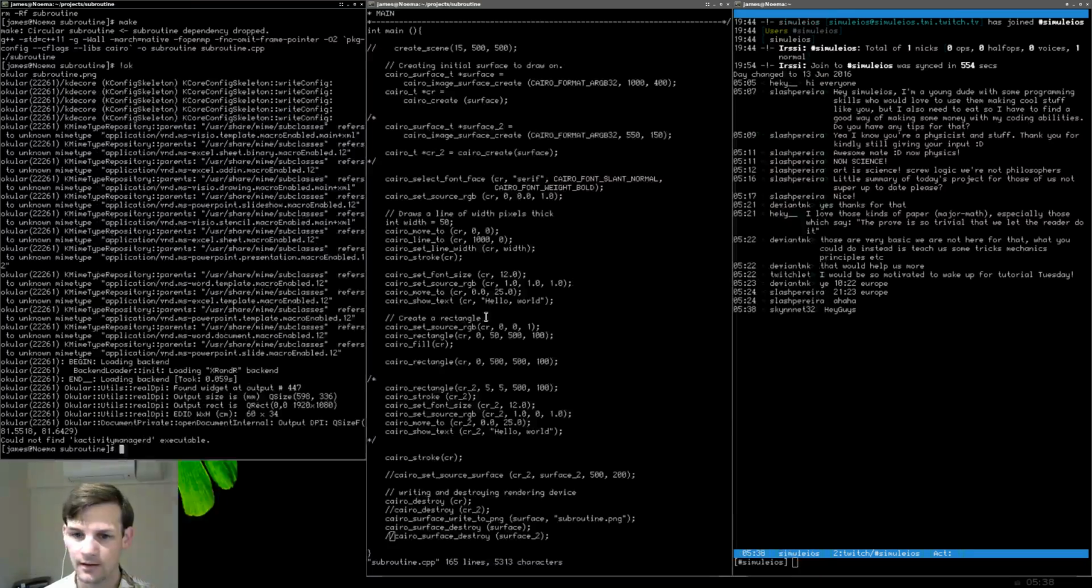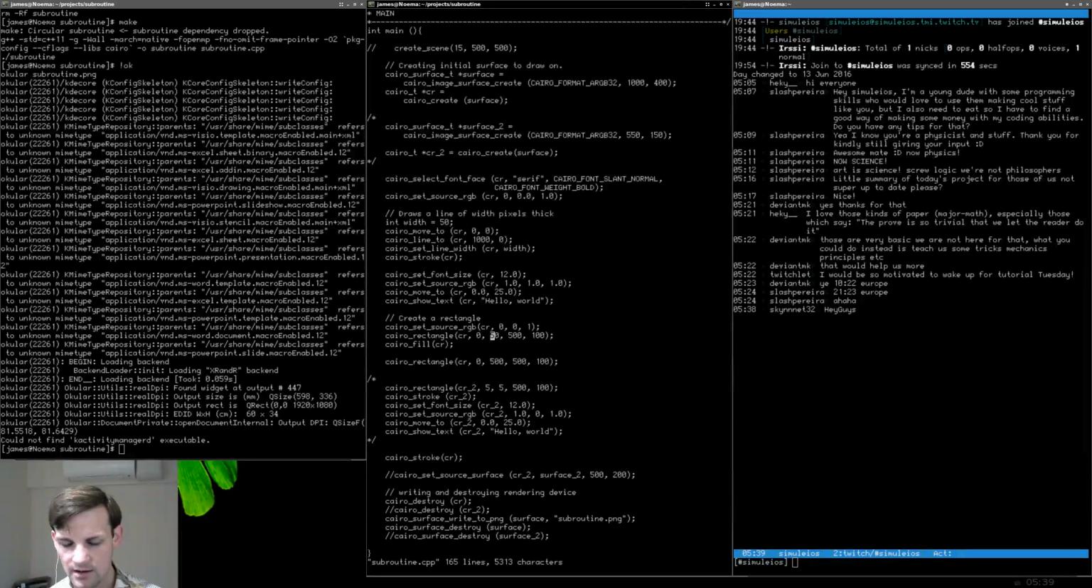That's fine. Now let's go up here and let's change the second rectangle to where it's supposed to be again. It's at 550. Let me see. What does that mean? Cairo rectangle 0, 500. So this is 0 in X, 500 in Y. Let's change it to 550. One second. Cairo rectangle on our current context.